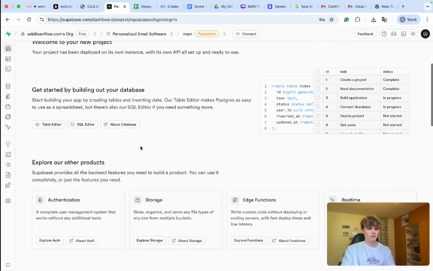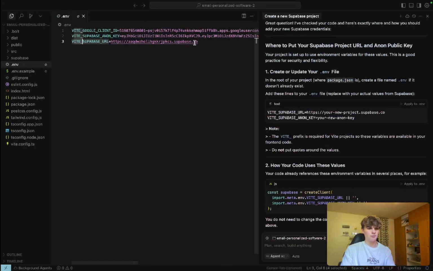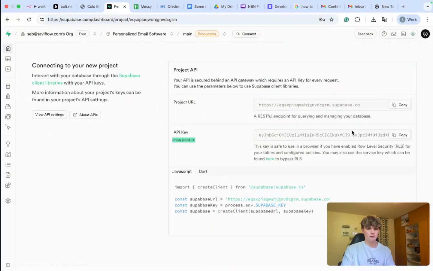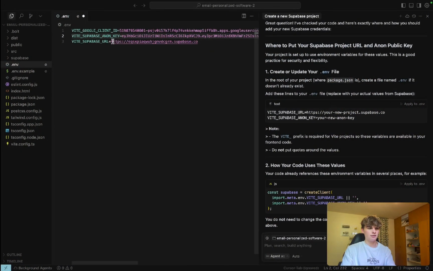Let's go here. We should be able to find it here. If you scroll down, you can see the project URL and the API key, also the anon project. So let's copy this project URL, paste it in here, and I'm also going to delete this. Ready to paste the anon key, copy that, paste it in there.